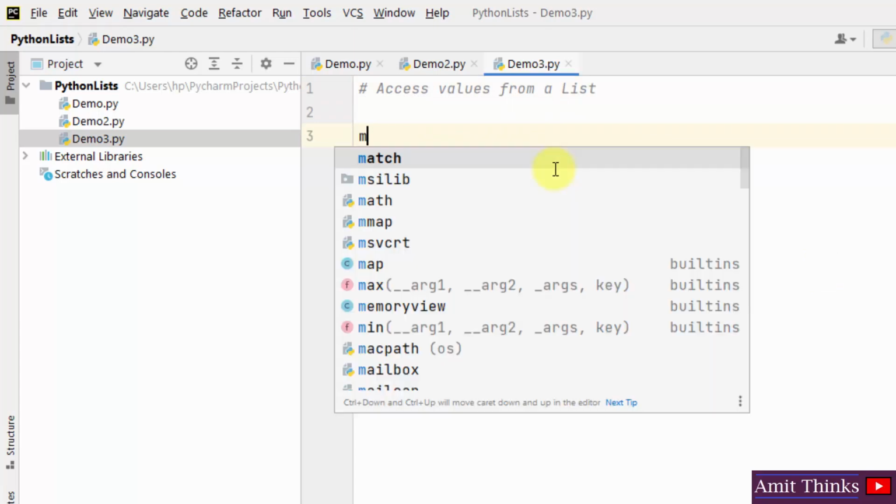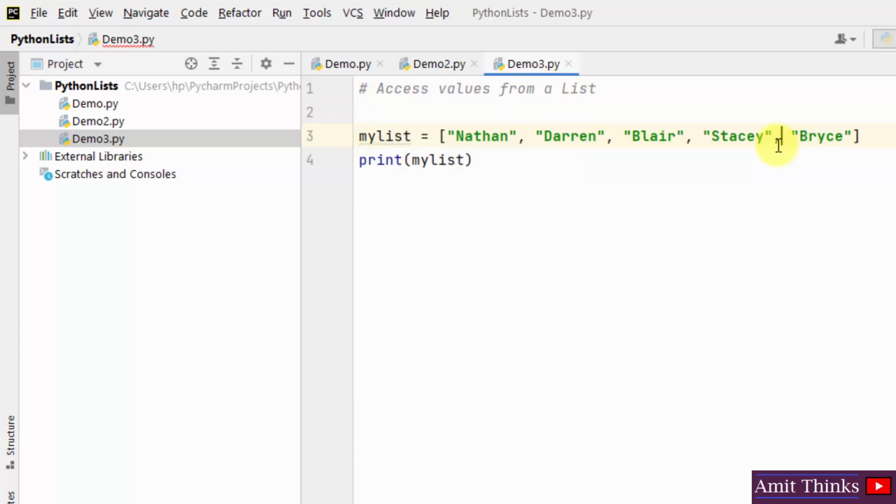Let us create a list. So guys, we created a string list with the 5 string items and we printed it. Now we need to access values from this list. How can we do that?